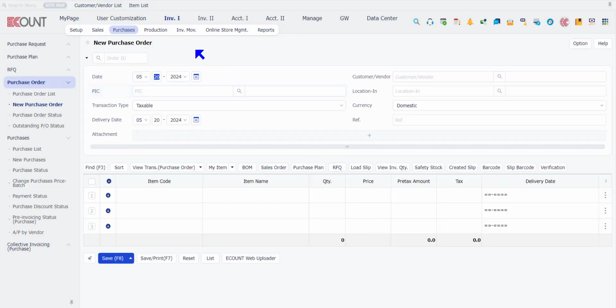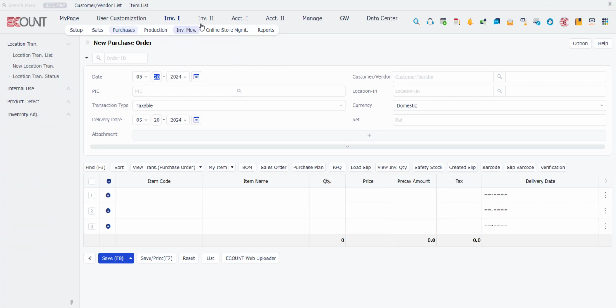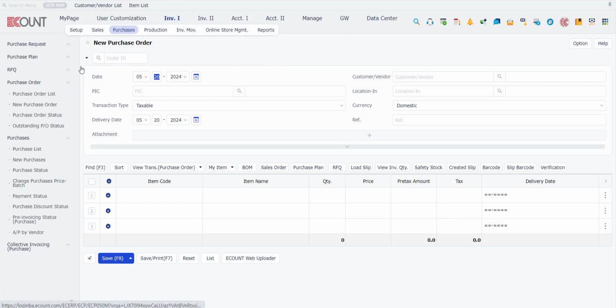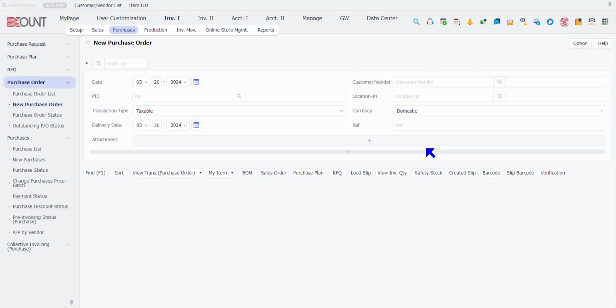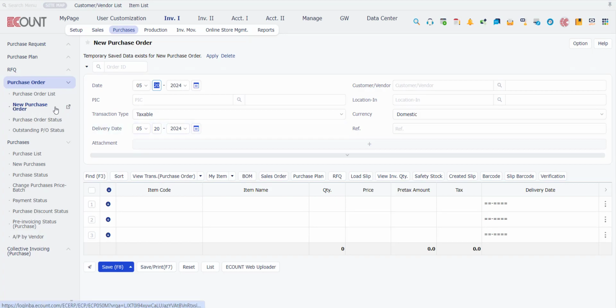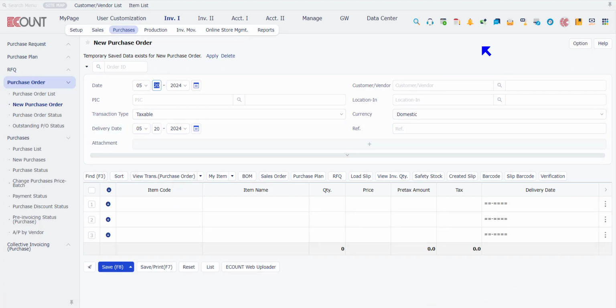In this video, we're going to take a look at purchase order. The purchase order menu is used to order items for purchases from purchasing vendors. It is under Inventory 1, Purchases, and Purchase Order. By clicking on the new purchase order, you can fill in the data like so.